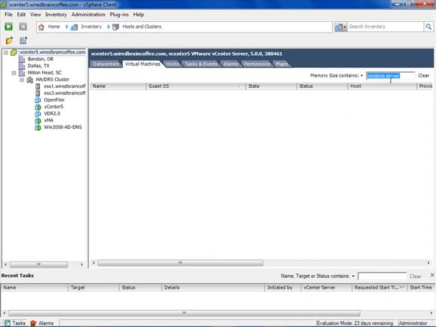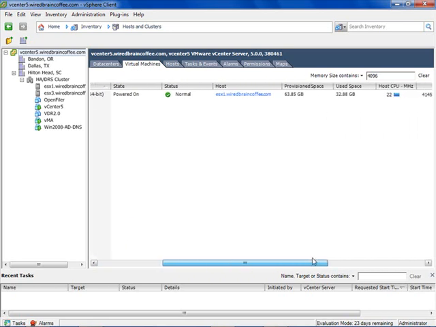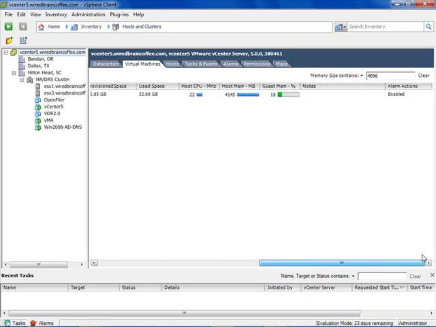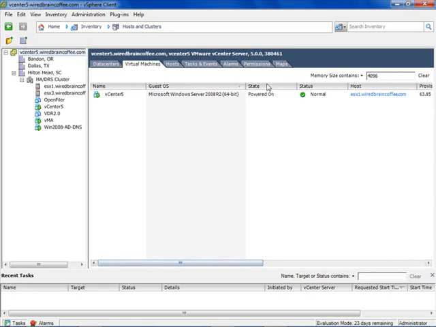And now I'm just sorting on memory size, and let's say I want to find all the virtual machines that have memory size of 4096. So that's the only virtual machine there that has a memory size of 4096. But if you scroll across here, you'll see memory size isn't actually one of the columns that we're currently displaying.